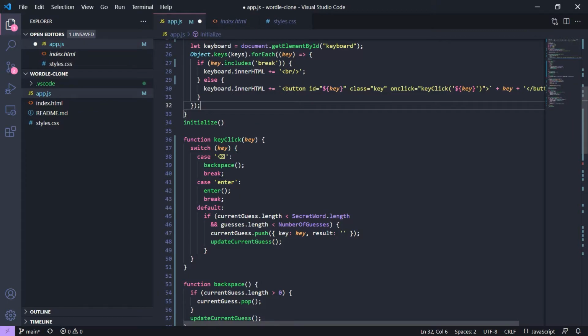For the KeyClick function, I check if the key is the Backspace key and call the Backspace function. If it is the Enter key, call the Enter function. Otherwise, if it is a letter, check to see if the current guess is not already at its max letters and that there are still guesses left. If true, push the letter to the current guess array and then update the current guess.